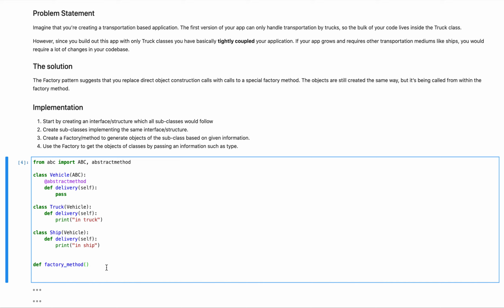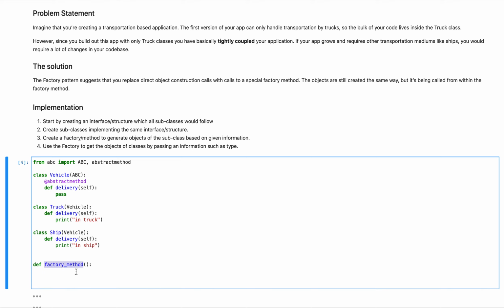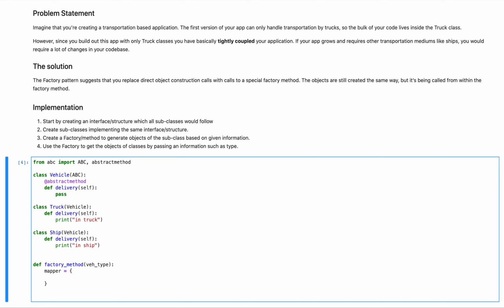So I'm going to come to step 3 where we just create a factory method, which is going to basically create the object for us based on a set of conditionals. So it's going to take in an input, and I'm just going to call it vehicle type for now. And also I'm going to make a simple mapper, which is basically going to be a dictionary, which is going to take a key, which is going to map to the vehicle type, which is going to be passed in as the parameter, and then associate that with a particular class. So a truck would have a truck class and a ship would have a ship class.